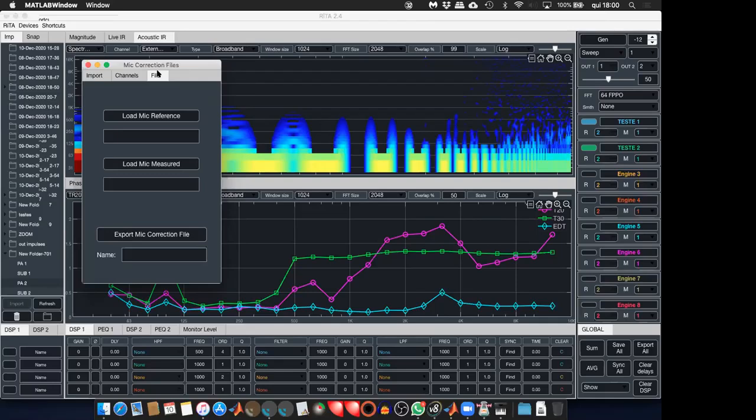Just to inform, that is how it works now. So don't think that something is wrong, because it's the way that works now. So we can easily create our microphone reference file.